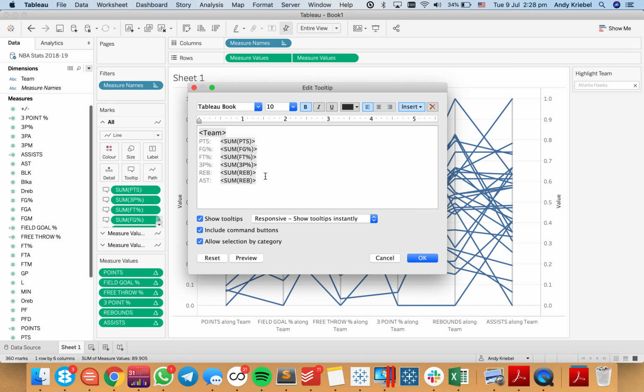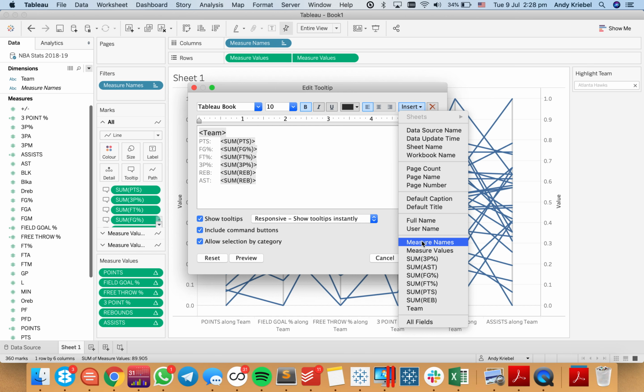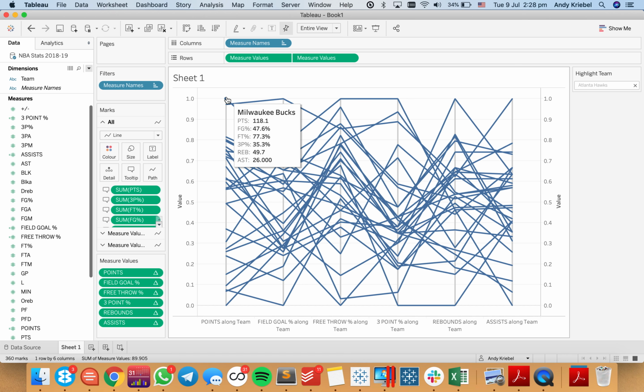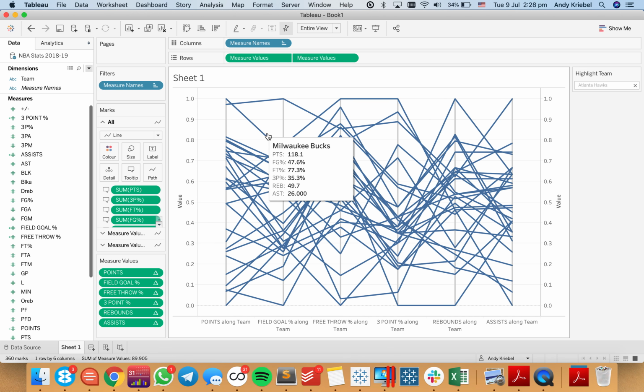And then do insert assists. Oh, that's annoying to me when it does that. So insert to change the font. Sum of assists. All right, and there we go. I'm going to uncheck those two options, hit OK, and now we can see the Milwaukee Bucks. What are each of theirs? Each of those metrics.